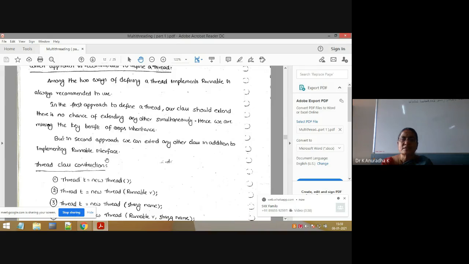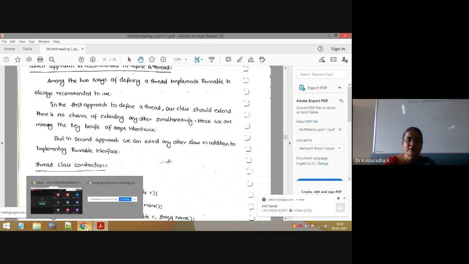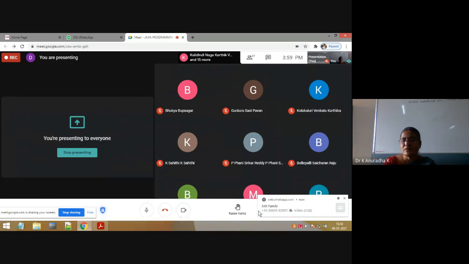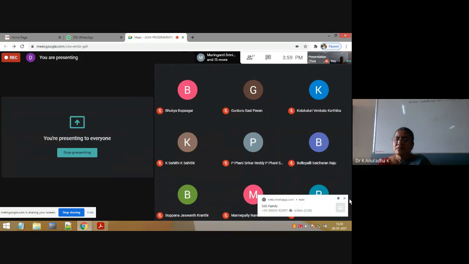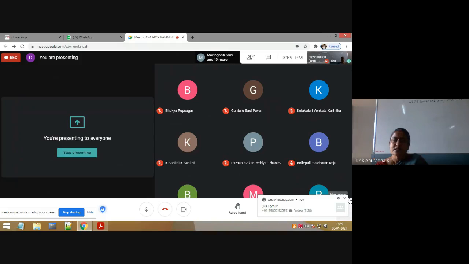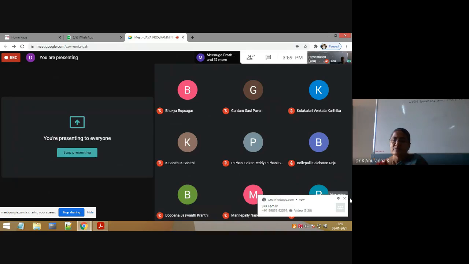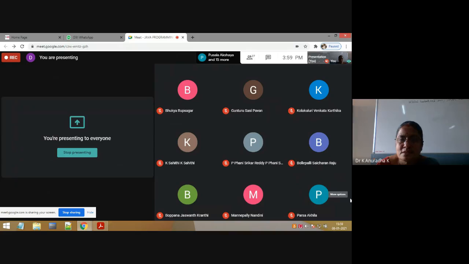Okay, so with this, these two ways are completed. Try to understand these two programs, very, very important. Once you understand these two programs, then only you can understand the remaining part of multithreading. Tomorrow we will discuss constructors of the Thread class, how we set and get the names for threads, and thread priorities also.